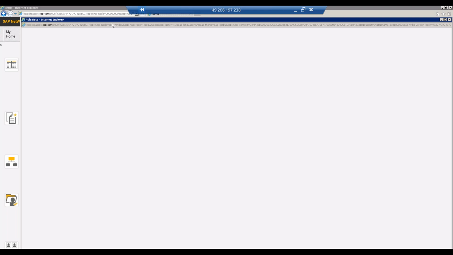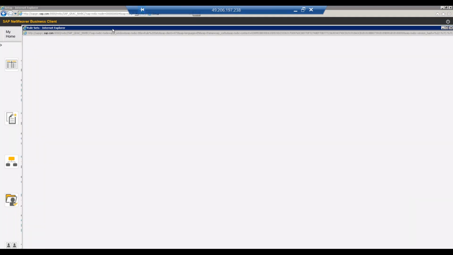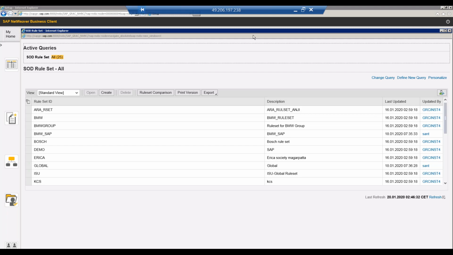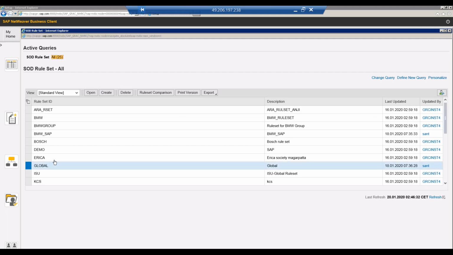This doesn't have any risks here. We will not assign; this is only the description. So here we can't see any risks. So what are the risks assigned to this rule set? We can only see the description here. It's only a global rule set. So what are the risks associated with this?